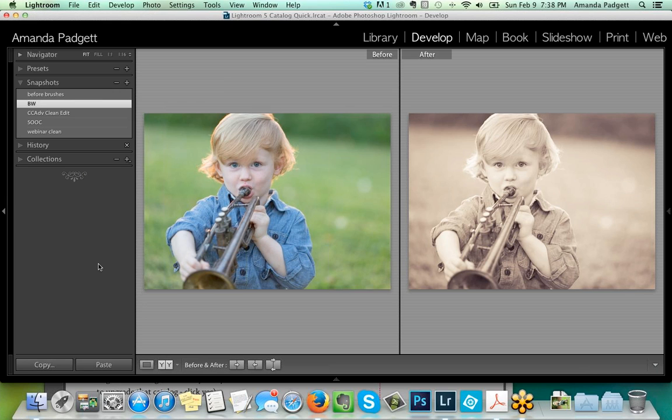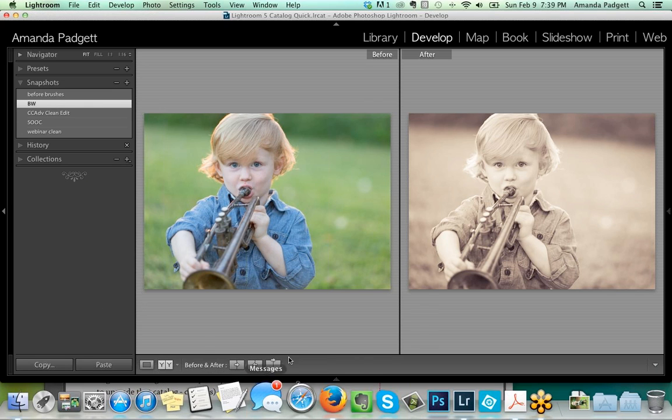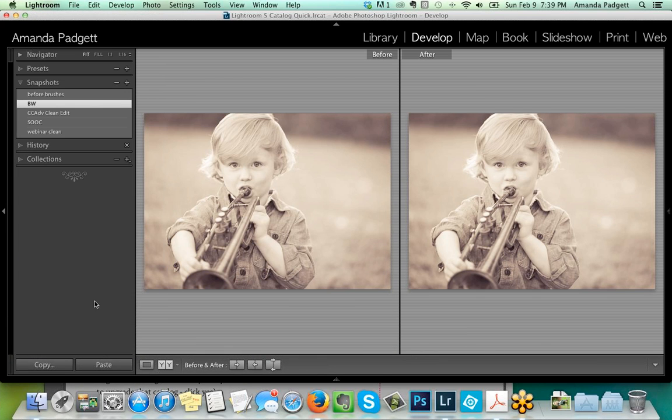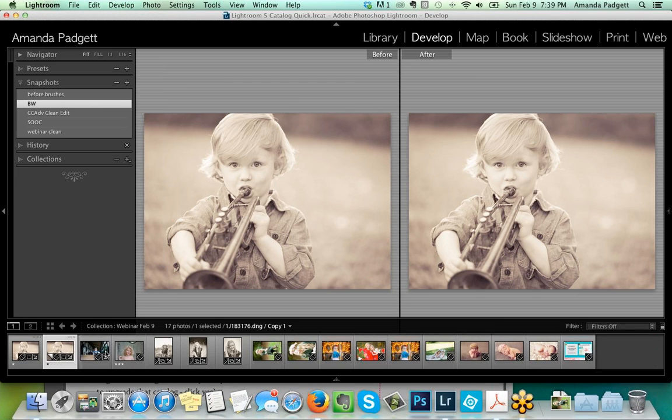So let's say I want the clean and the black and white. I want both, this clean, and then the black and white. But then I'd have to export three different times. What I can do is make virtual copies. Okay, so I'm gonna right click on the thumbnail, or you can right click on the image and go to create virtual copy. So I've created one, but now I want to create some more.